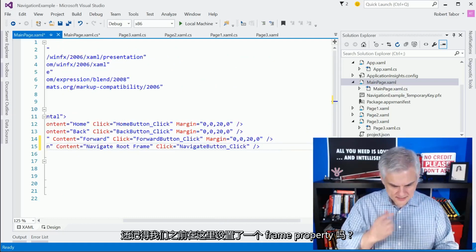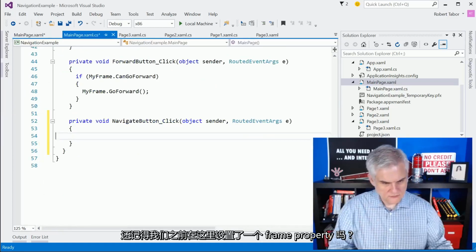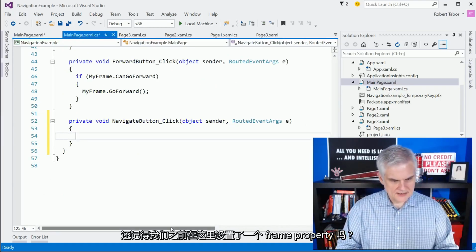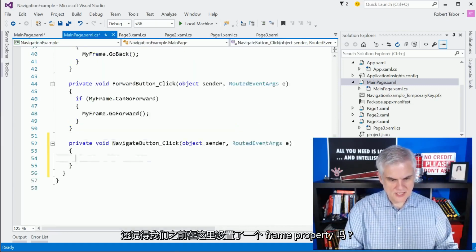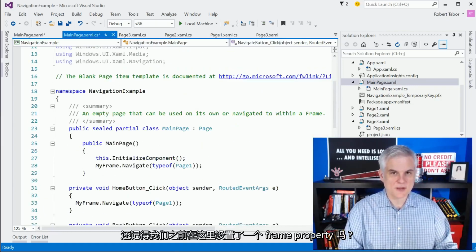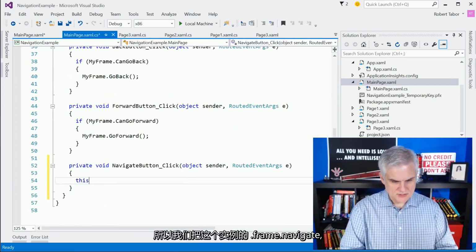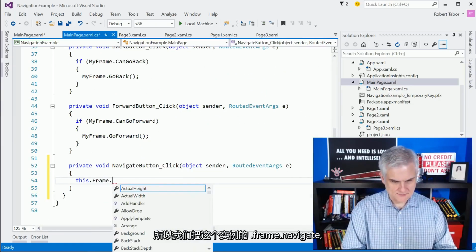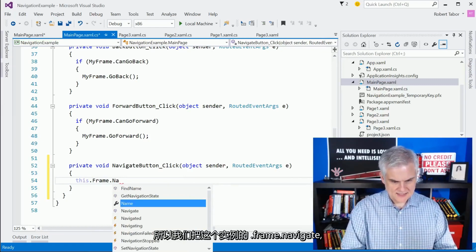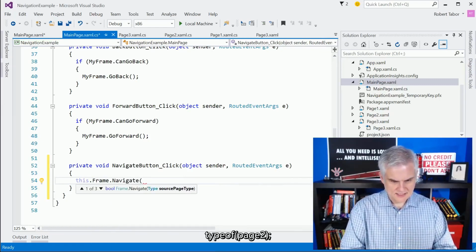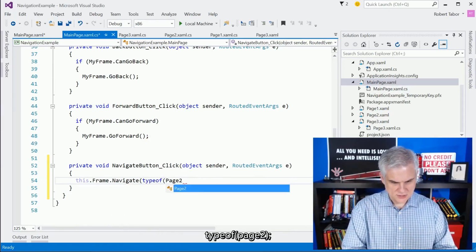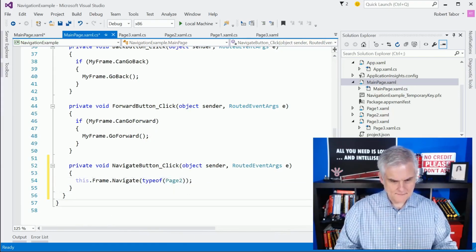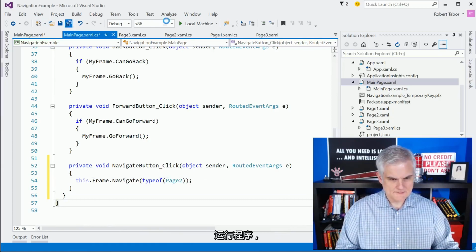So in this, we'll hit F12, we'll get in here. And this time what I want to do is use the, remember we said that page has a frame property? So I'm just going to use the this keyword, saying this instance of MainPage.Frame.Navigate, and then we're going to say typeof Page2, like that. So let's run the application.